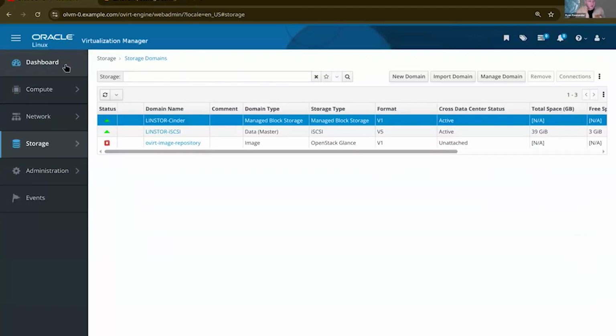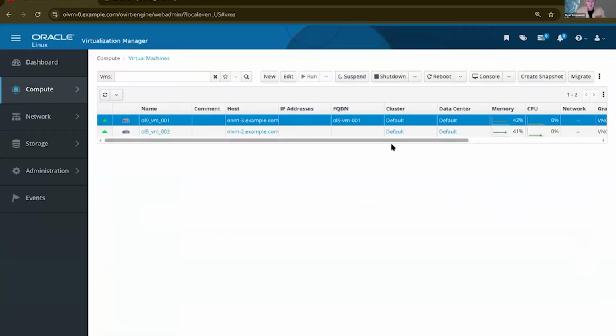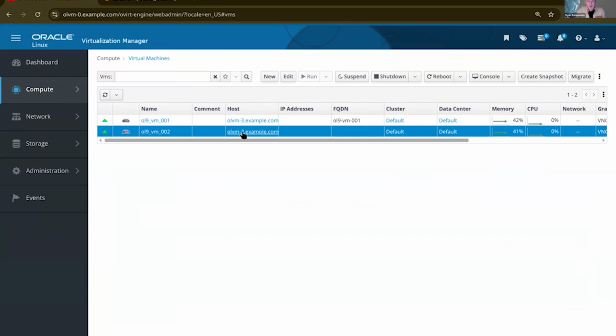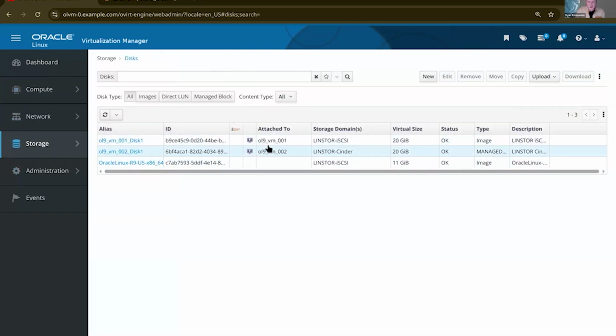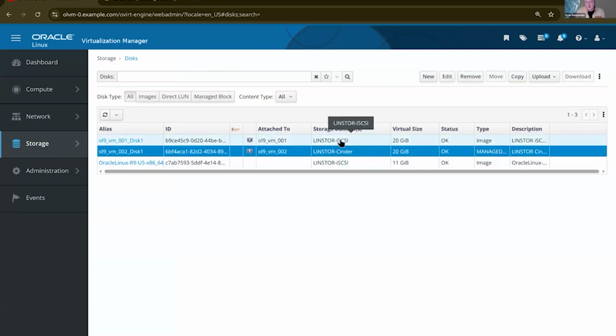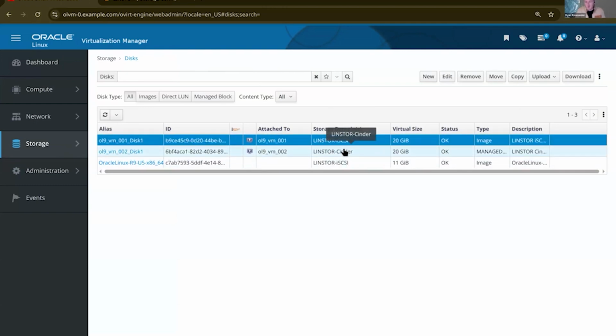And we can see that reflected when we come into the virtual machine overview here. I have a couple of virtual machines defined. VM001, that's running on host 3, is using the iSCSI backed storage. And then we have VM02, and that's using the Cinder integration that we have. And I believe we can also see that listed in the disks currently attached to the VMs. So we have two different volumes, two different storage domains, but all backed by highly available LINSTOR and DRBD, making that possible.